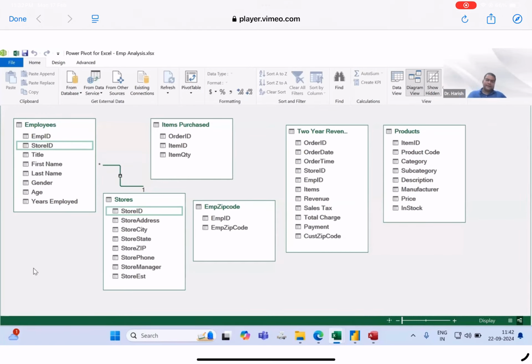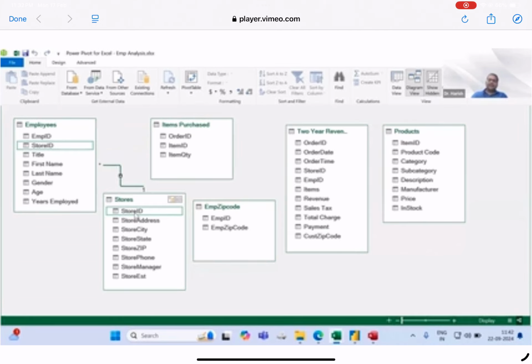What is the logic here is, in a single store, multiple employees, that's why it is showing the star here, right? When I'm making a connection, it is showing one here at the store table and a star on the employee table. That means it signifies that in a single store, multiple employees can work, but in reverse, a single employee can work only at a particular store.